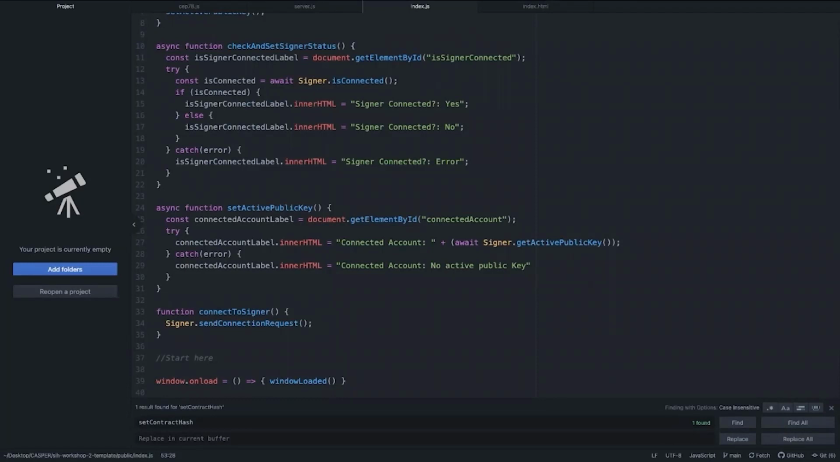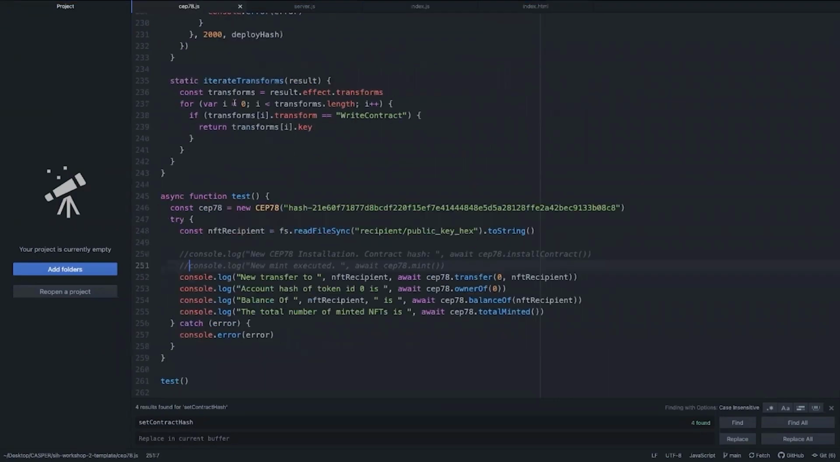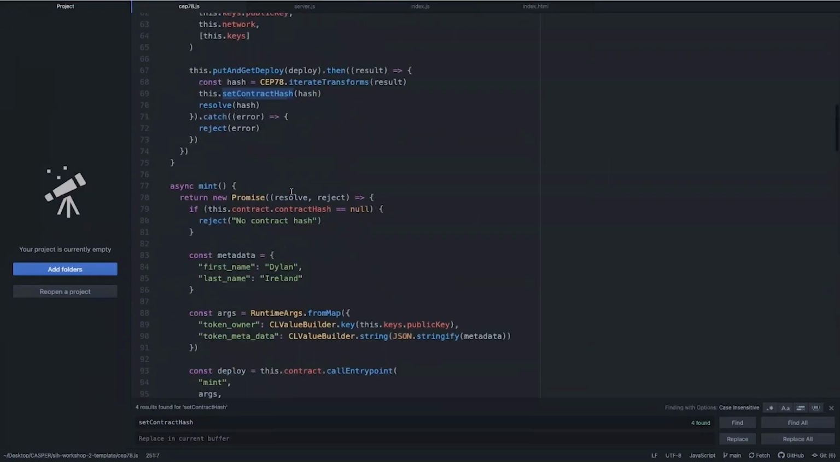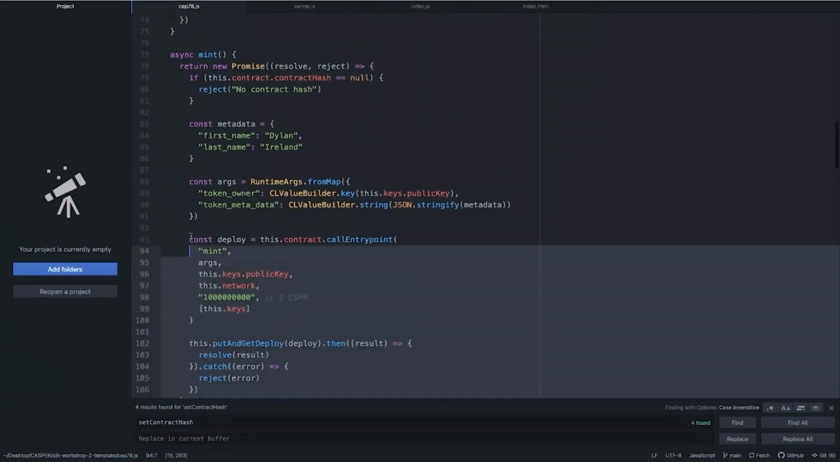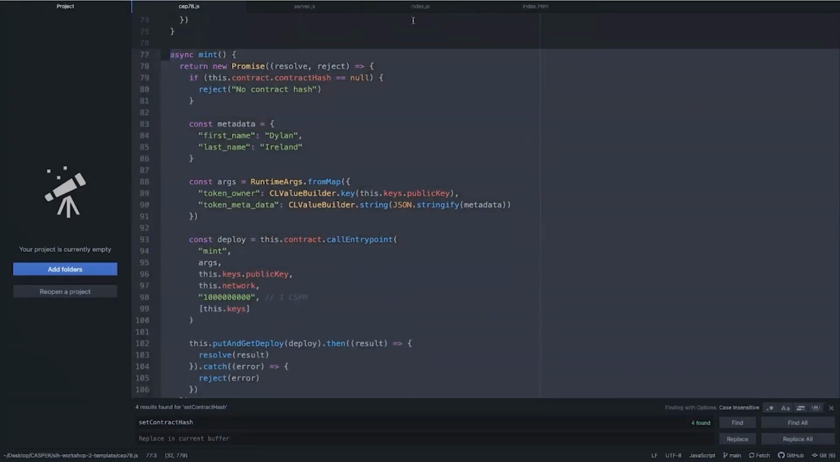Now let's actually look at minting an NFT from the front end. So we'll copy the mint function from CEP-78.js. Just go up here and copy this mint function. We're going to make some changes to it on the front end.